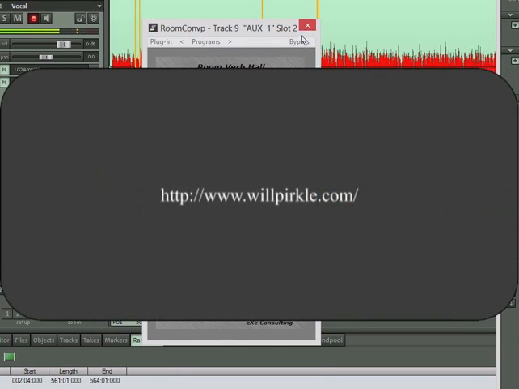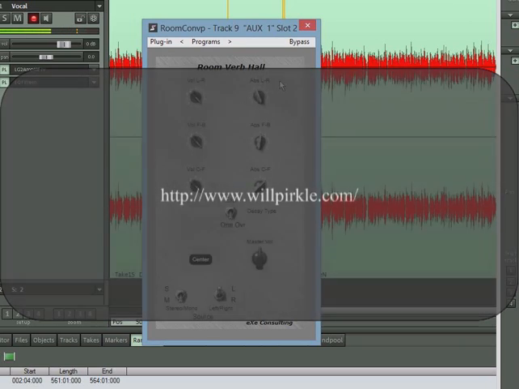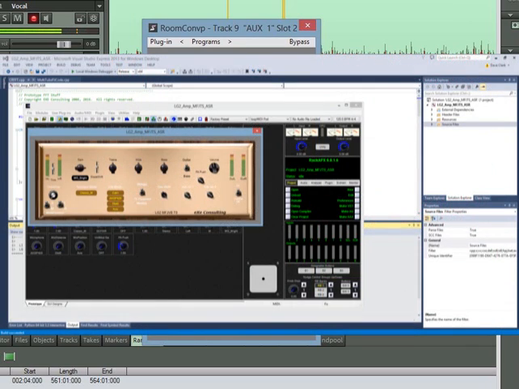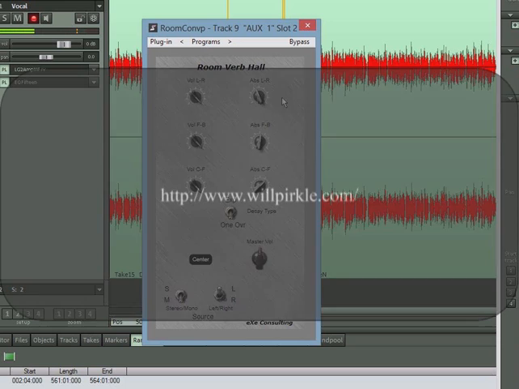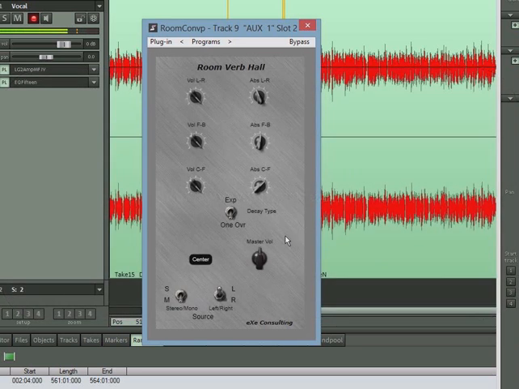I credit Will Pirkle and his software RackAFX, without which these VST projects would have been considerably more difficult. As some of you may know, Will is an assistant professor of music engineering technology at the University of Miami Frost School of Music. Thanks very much, Will.